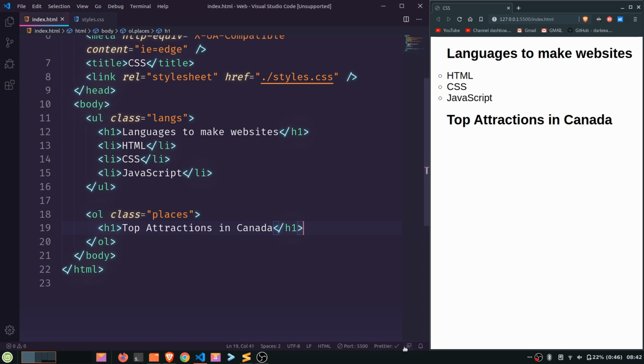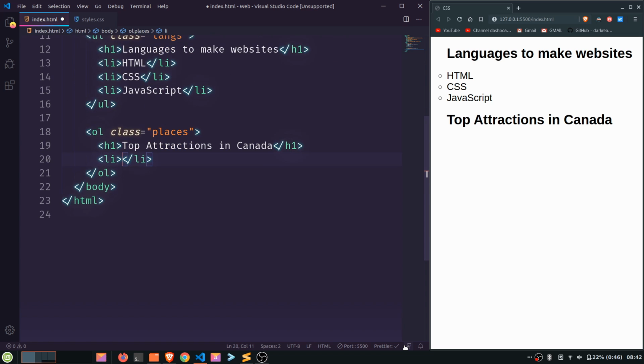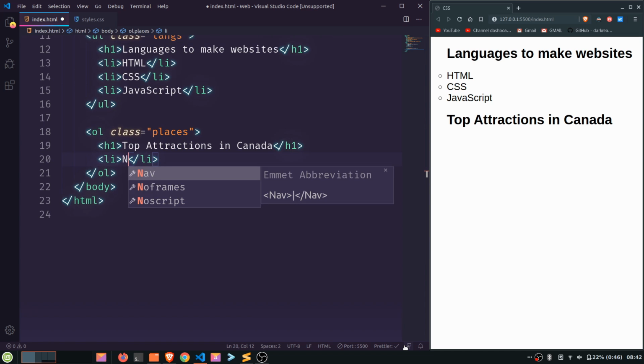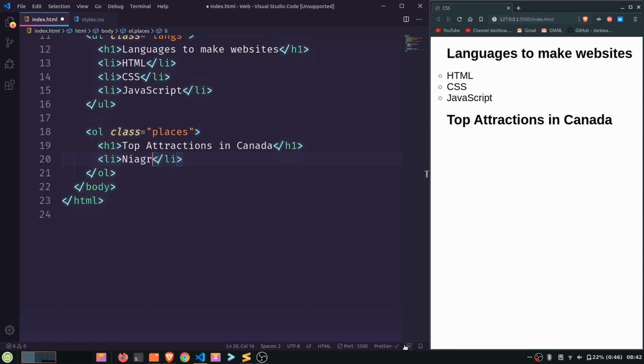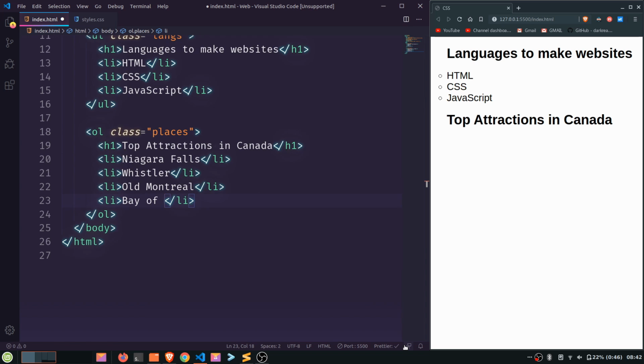Okay, let's add the li's right here in the OL. So I'm going to say li, and I'm going to add some places simply. Niagara Falls. Then we tell you that I don't live in Canada. Then we have the second li, Whistler. Okay, I've just picked up these places from online. Montreal, Old Montreal, and then one more last li, Bay of Fundy. Okay, save, and as you can see we get these.